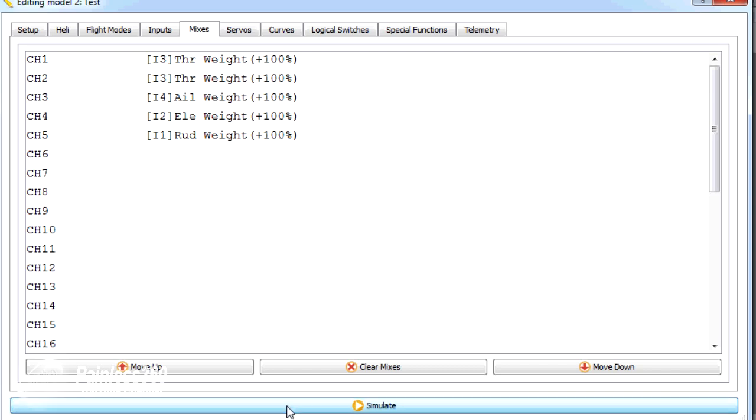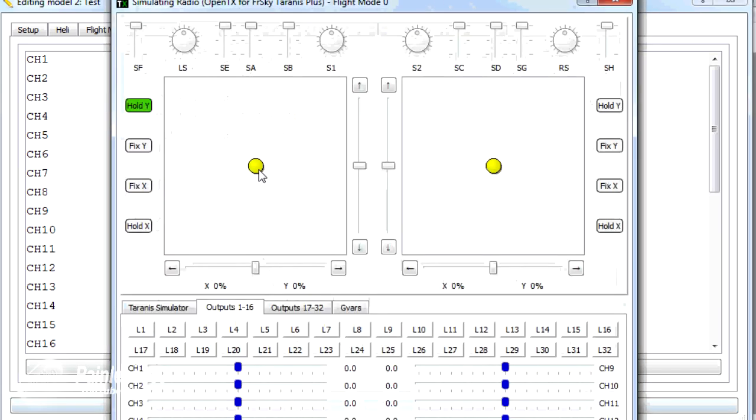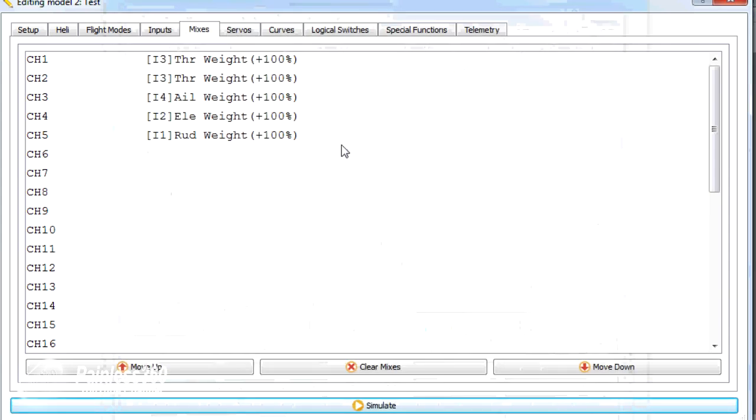So if I jump into the simulator, what we'll see now as I move the throttle up and down, we actually have the two outputs for channels 1 and 2 working great. So as I increase the throttle, I'm increasing the power from both the engines in the model. Great stuff.